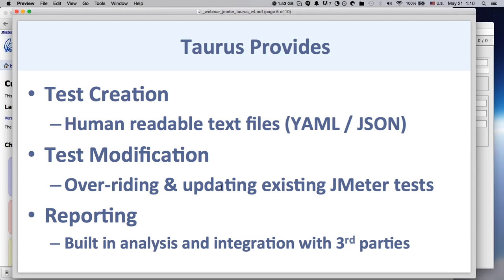You still have your original JMeter file, and you can, in real time, just for your specific test you want to run, override whatever parameters you want. And last but not least, Taurus provides really cool reporting.